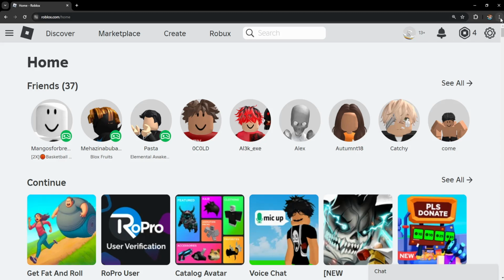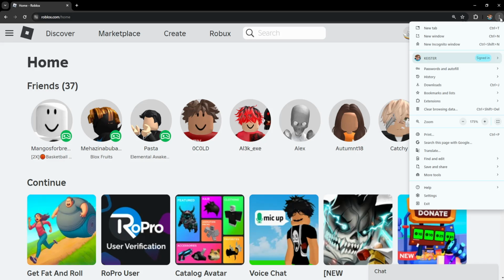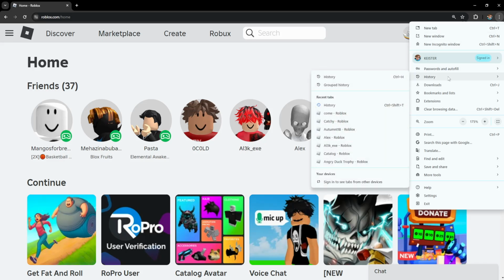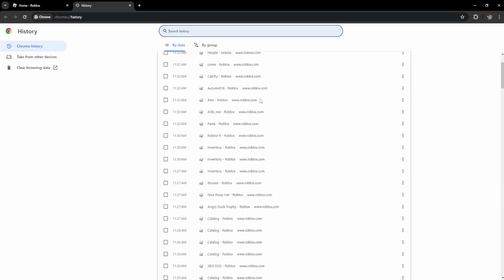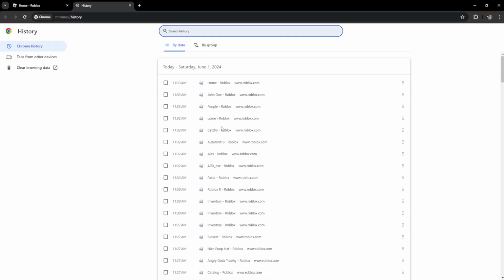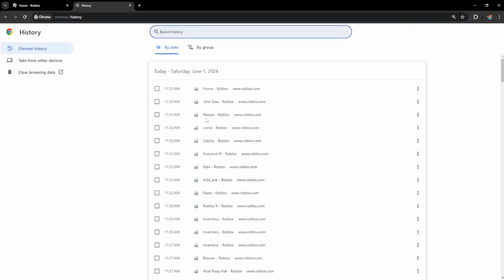So what I suggest you doing is, if you use Google Chrome, we're going to click on the three dots here, and then we want to go to history, hover over history, and just open up your browser history. So if you've opened up their account previously, you will be able to see their name right here. So as soon as you recognize their name, for example, if it was John Doe, like the person that I showed you, we can open it up right here.